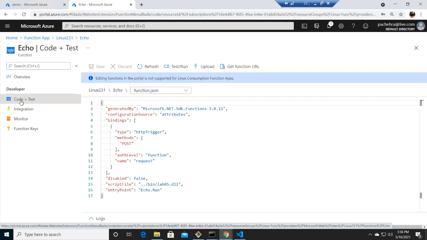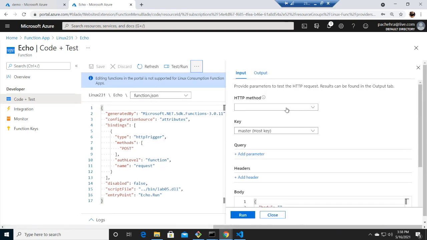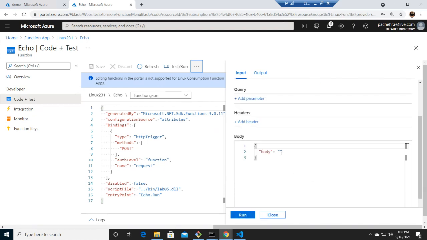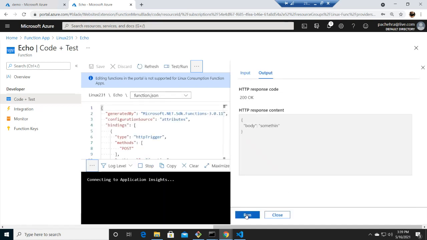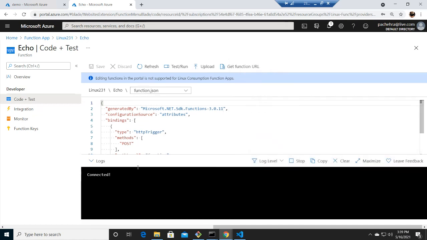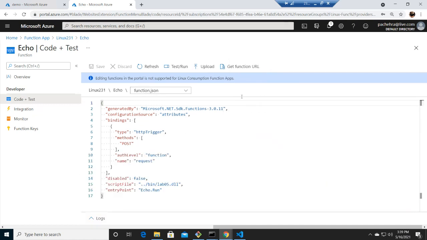Now here you can also see the logs and we can do the test. It's an echo, so it's a post function. And this is the body. You can type something here, whatever. If I run it, we should get the output. There we go. It's echoing it, right? Close it. From here, you can get the logs. I just closed it, but you know from where we can get the logs as well.